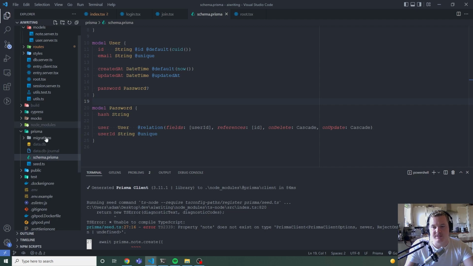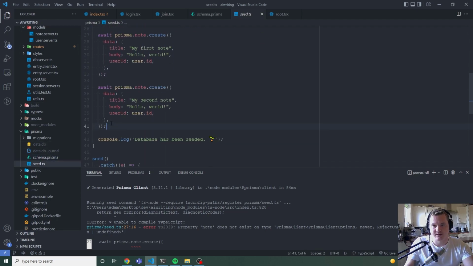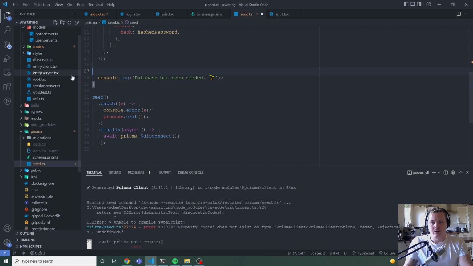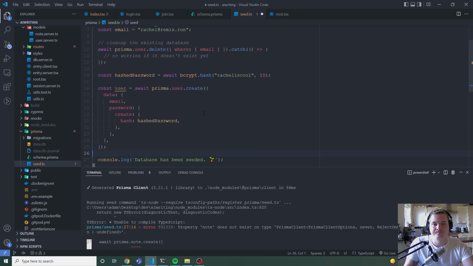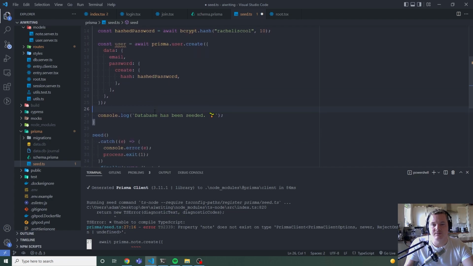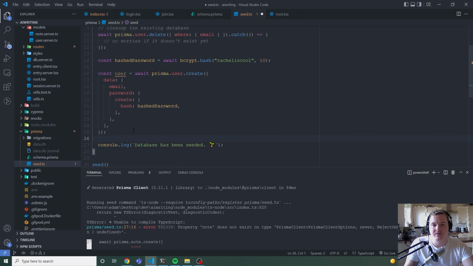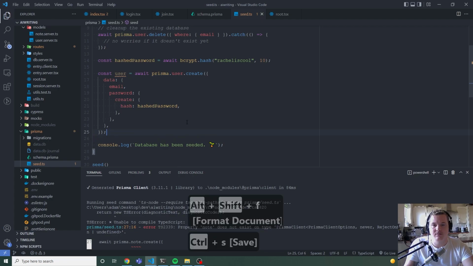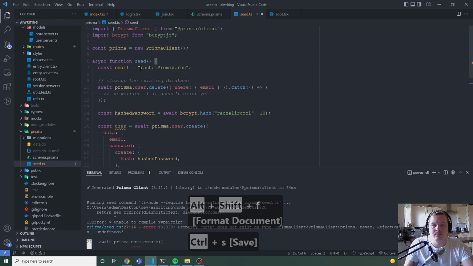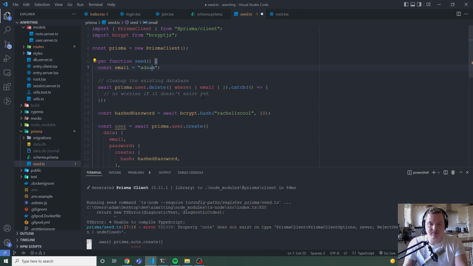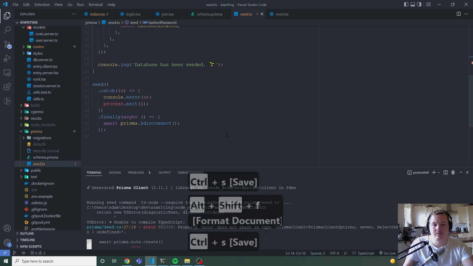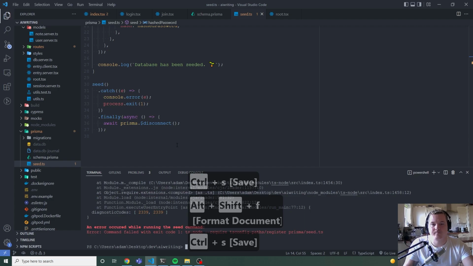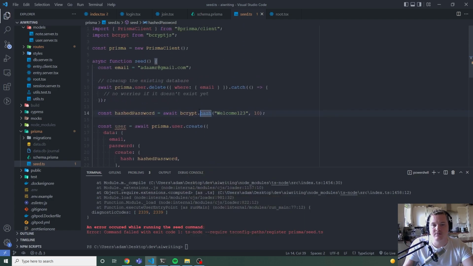So running the seed command after the migration, we don't want to create this note. We still want to do user, Prisma user create. So that's cool. So we can change the seed to, I don't know, gmail.com. Password, let's do welcome123. So that's good. So we're going to seed it with our own user now.